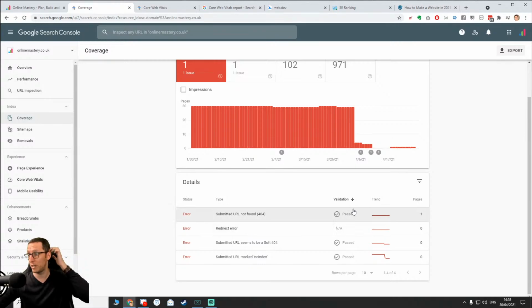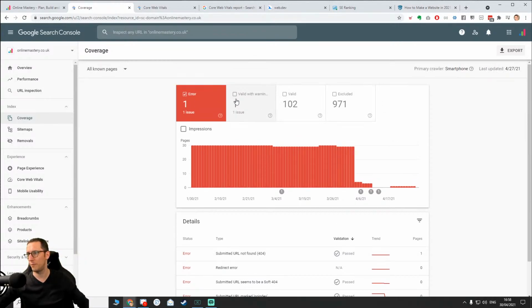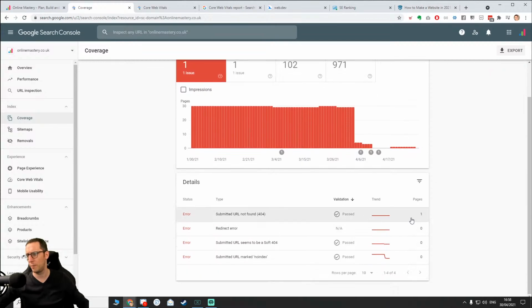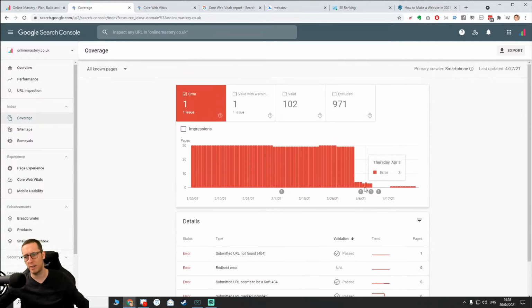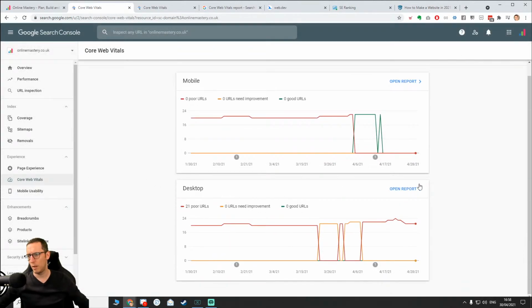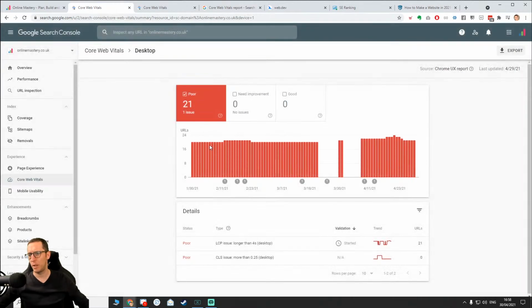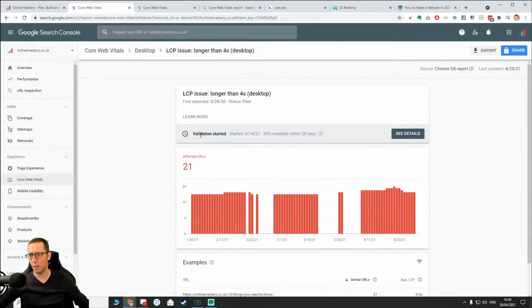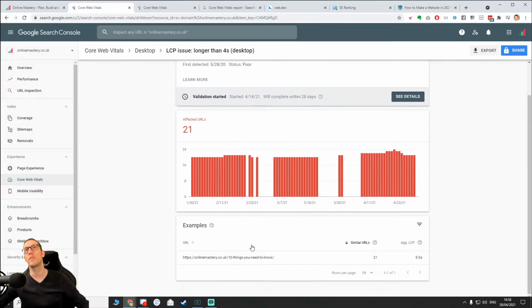We had one issue, but we fixed it. At this point nothing will change because we're just waiting. It normally takes about 28 days for Google to push through the updates. We go down to our report and to our issues. We've submitted a validation. It started on the 14th of April and will complete within 28 days. So once you've made the changes, you just have to wait.